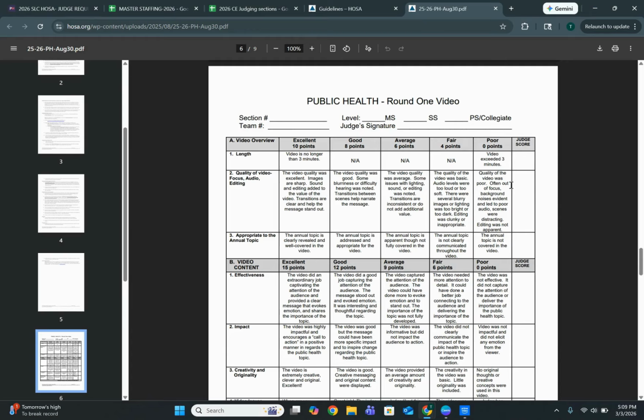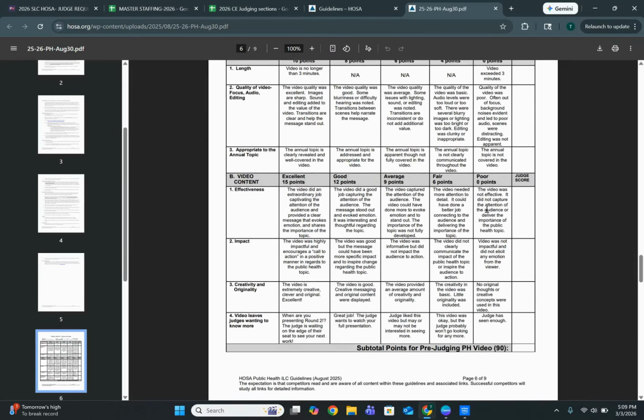And it also describes what an 8, 6, 4, and 0 score would look like. You are not allowed to give like a 7 or a 9 or even a 5 score. It's what is in the rubric. So that can kind of help you identify what the scoring is.